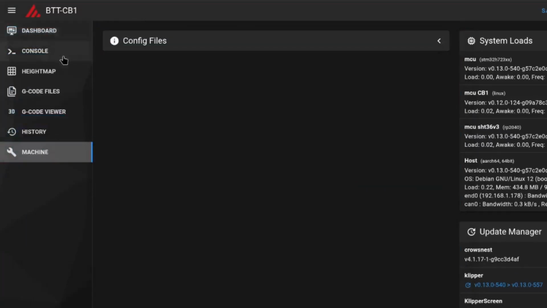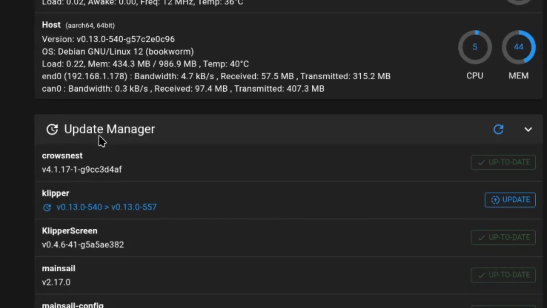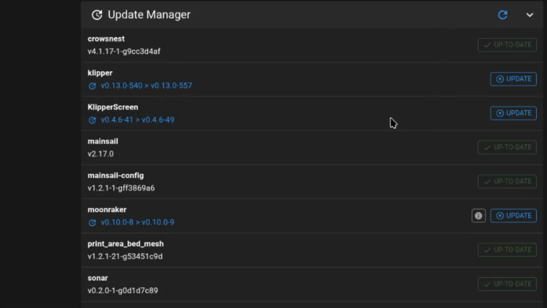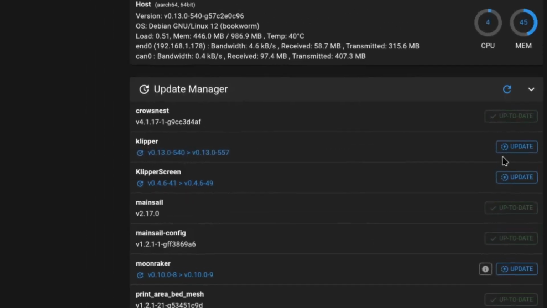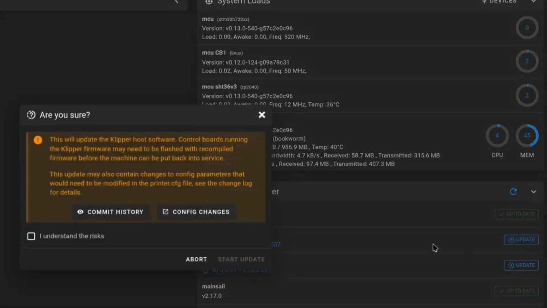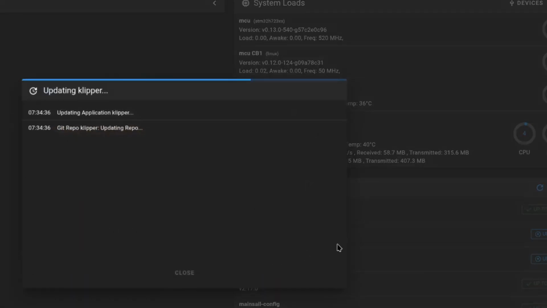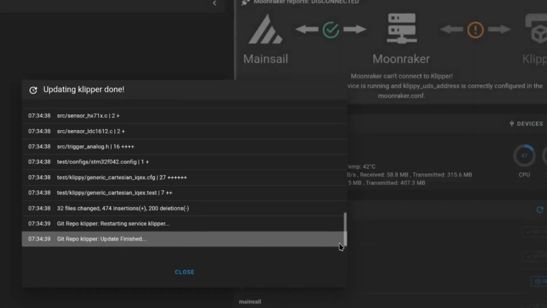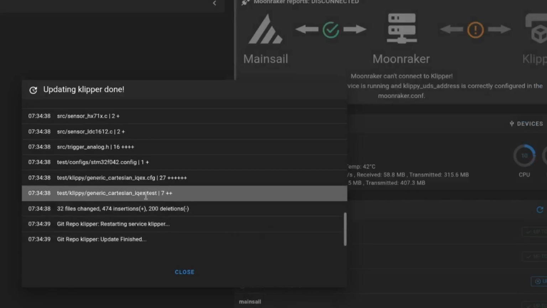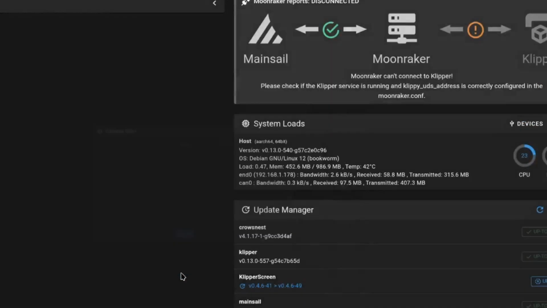Now I'll go back to the Mainsail interface and under update manager, first ensure to reload or check for any update. So I will click this button. Now there are a few more updates popped up, so I won't be focusing on the others. I will only do the Klipper upgrade. You can click on the update button here. You have to tick mark here and start update. So the update is done, you can close.